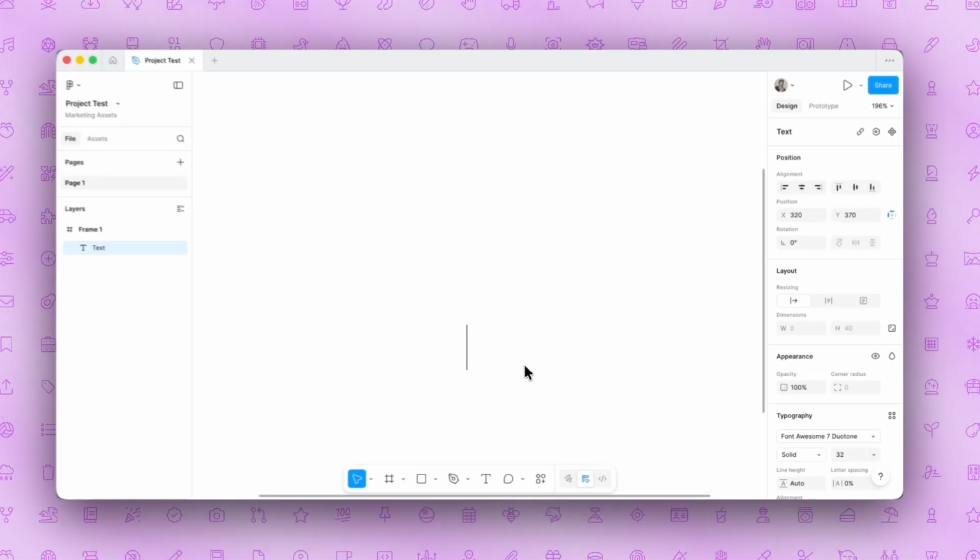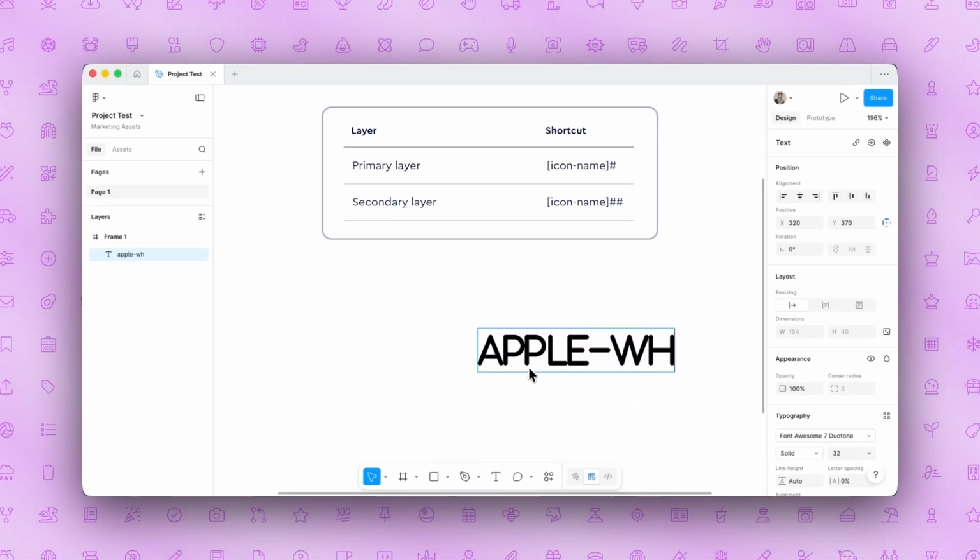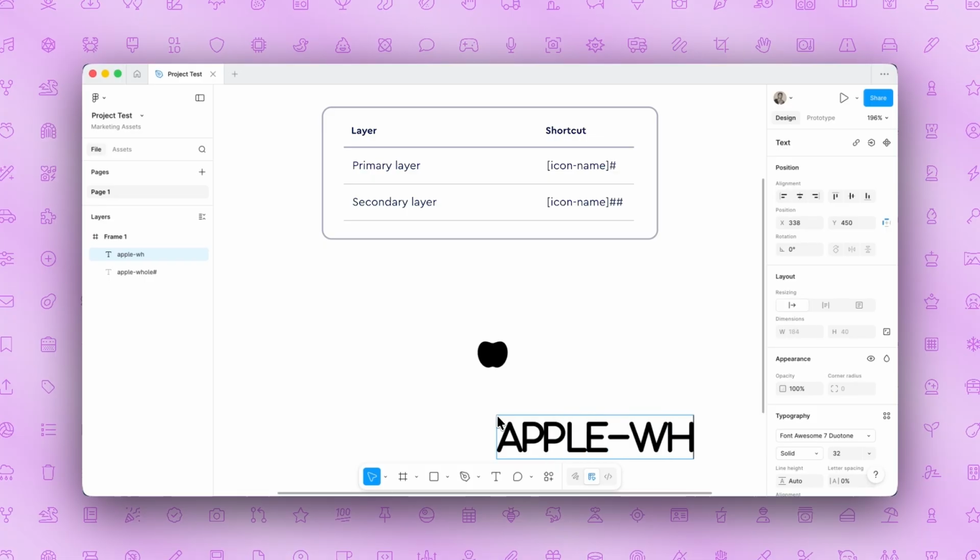To set the primary DuoTone layer, type the icon name and then one hash mark. Do the same with the secondary DuoTone layer, but this time add an additional hash mark.